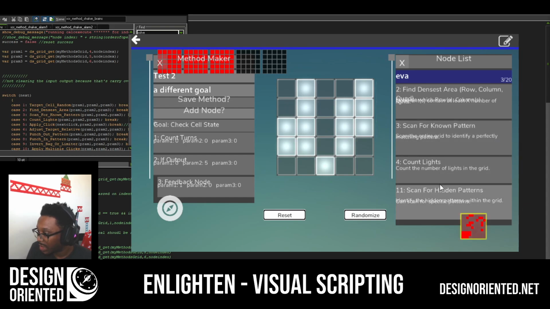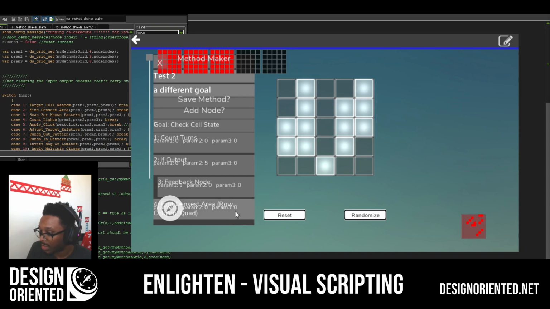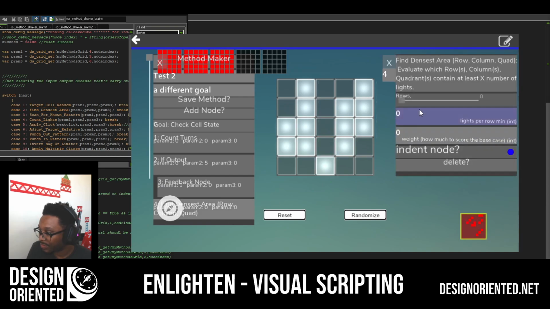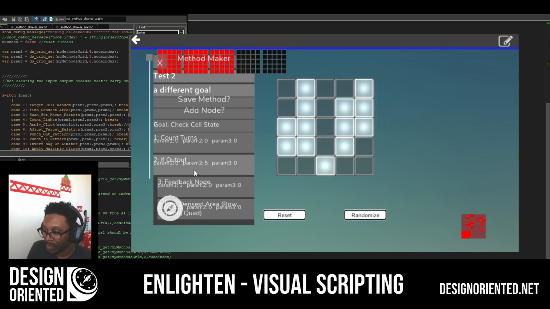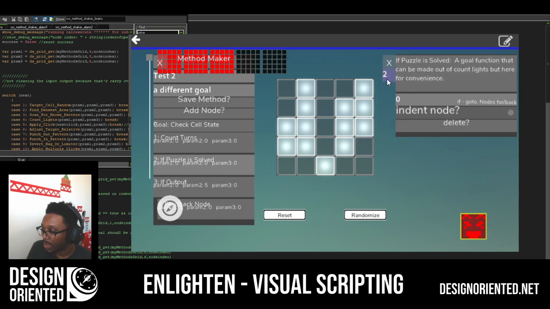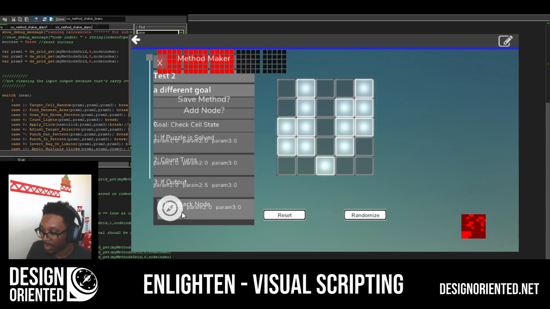Evaluates, find the densest area, indent. We're going to find the densest quadrant. Light rows per minimum, weight, whatever. Right now this needs to be 1, not 2. Let's see if that saves properly.